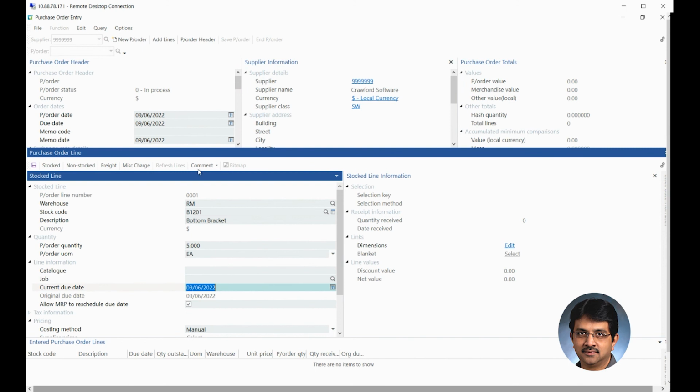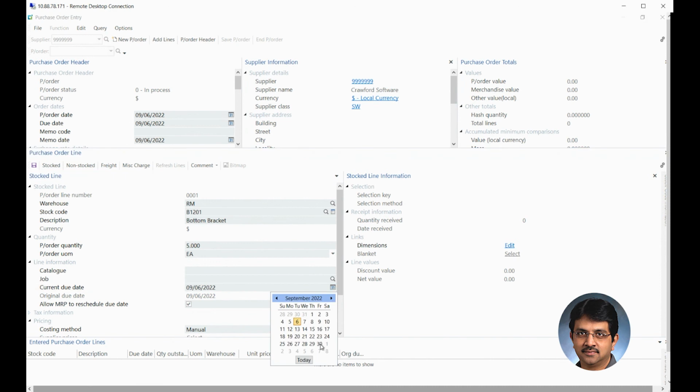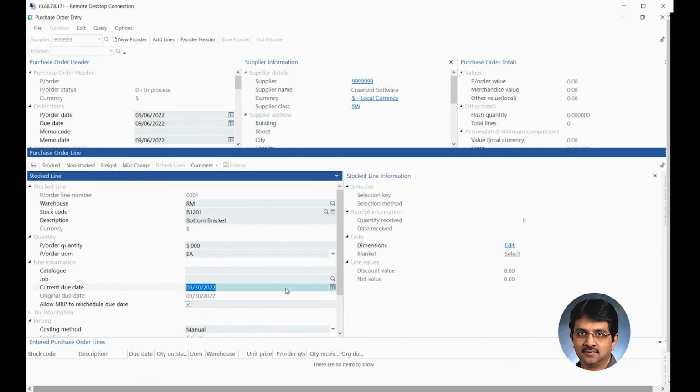The current due date is directly flowing in from the header where we were entering it first. That date can always be changed at the line. So if you have multiple lines with different due dates, you could change it. That's useful, depending on the lead times the supplier has for certain parts. He can deliver some on this date, others he cannot, so you would want to make some changes there and maintain that at the line. Okay.